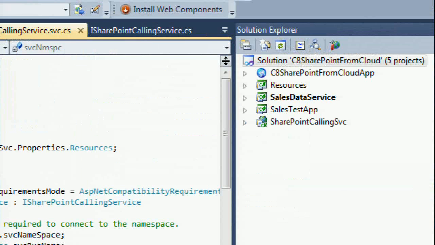I've got a couple things here inside of my project. I've got a resources project, which just basically has some shared resources in it. I've got an on-premises server, my listener service. I've got a test app that I'm going to be using to test that out, and I've got my service that I'm deploying into Windows Azure.